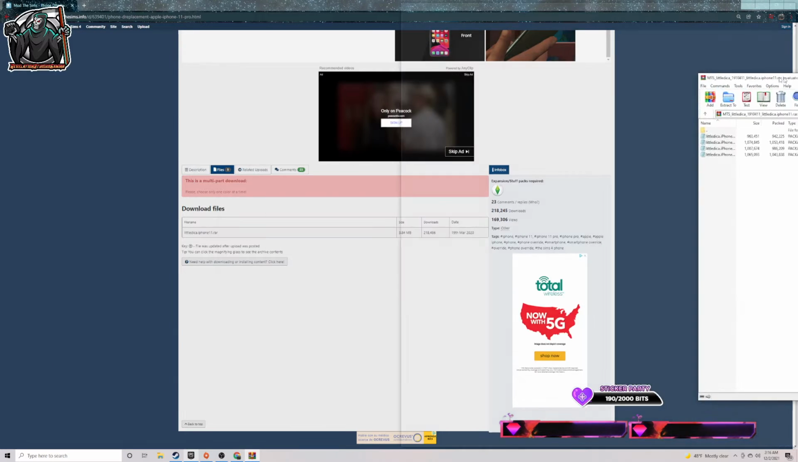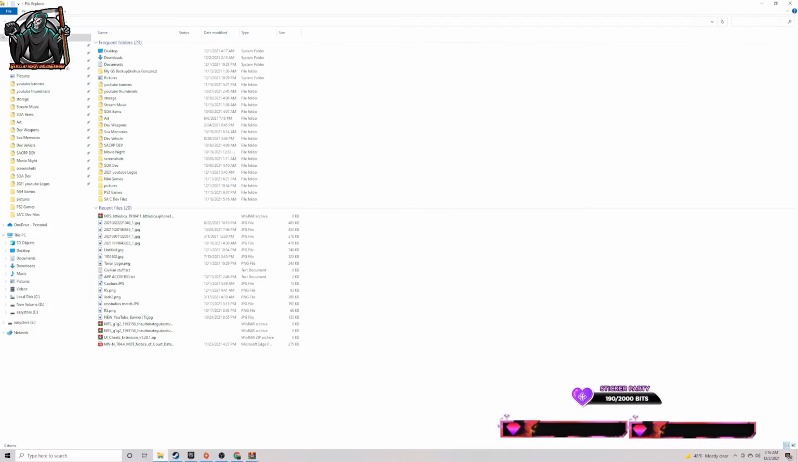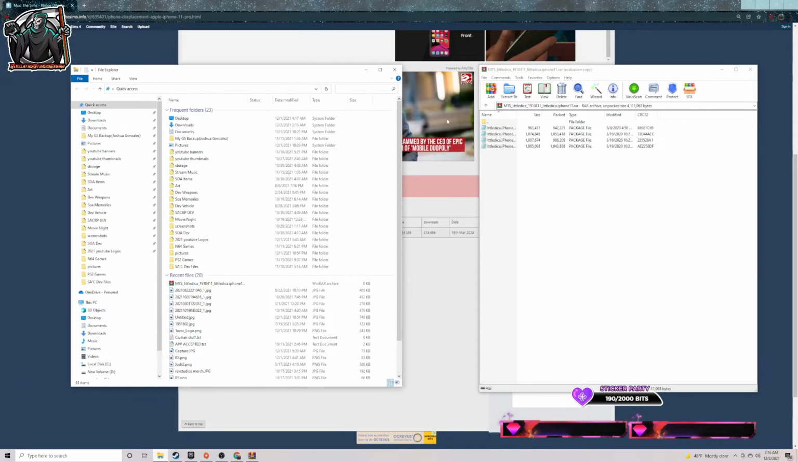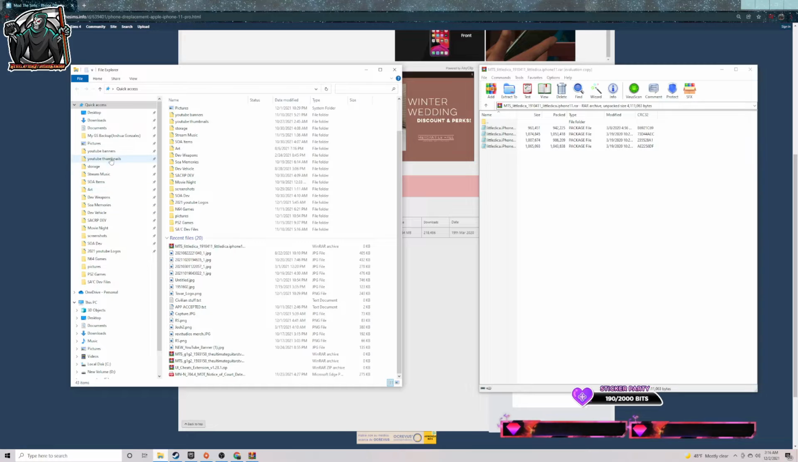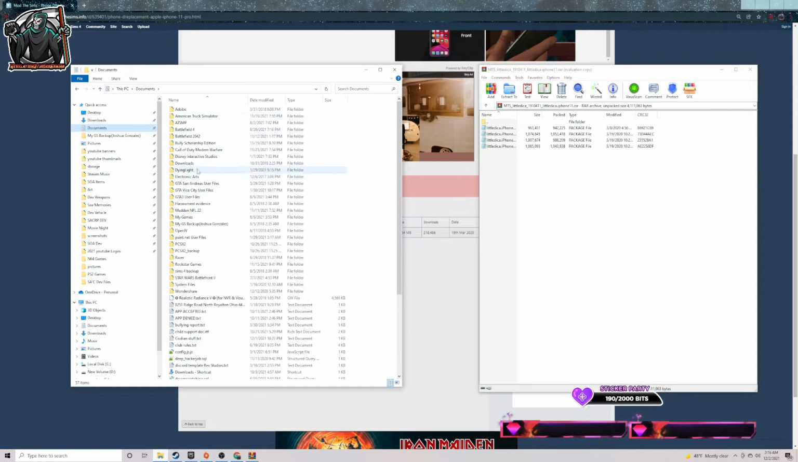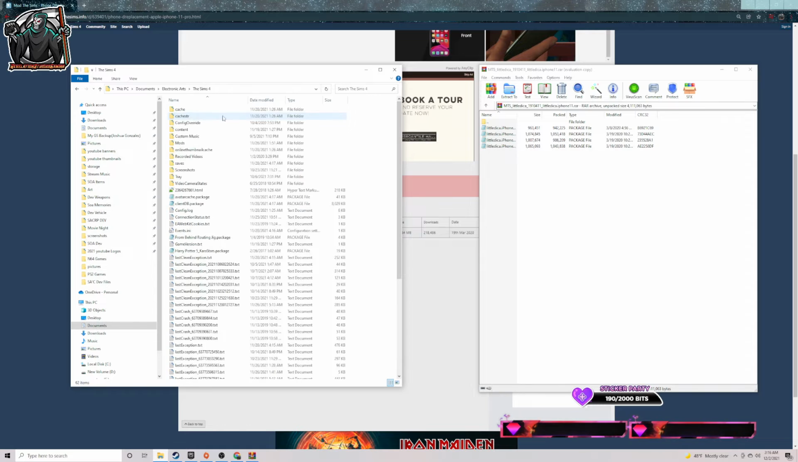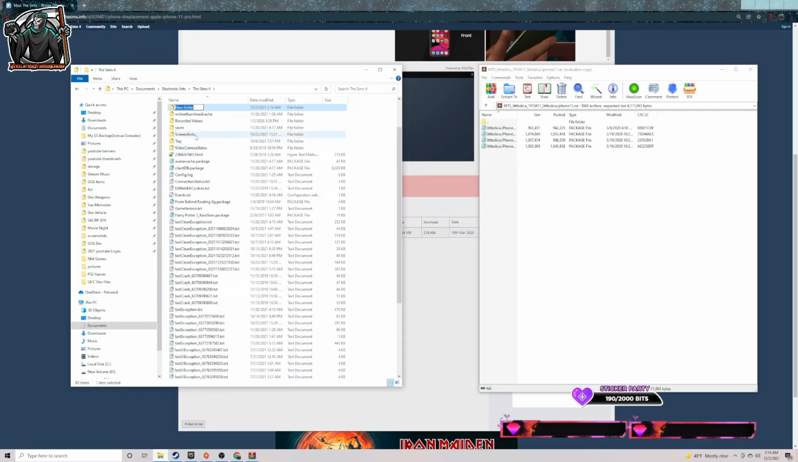So I'm gonna move this over here. Actually, I'm gonna shrink it and open up my file locator. I'll put them right next to each other so you guys can see it. Then scroll down to documents, and then go over to Electronic Arts, The Sims 4. If you don't already have a mods folder installed here, just right click, new folder, and call it mods.